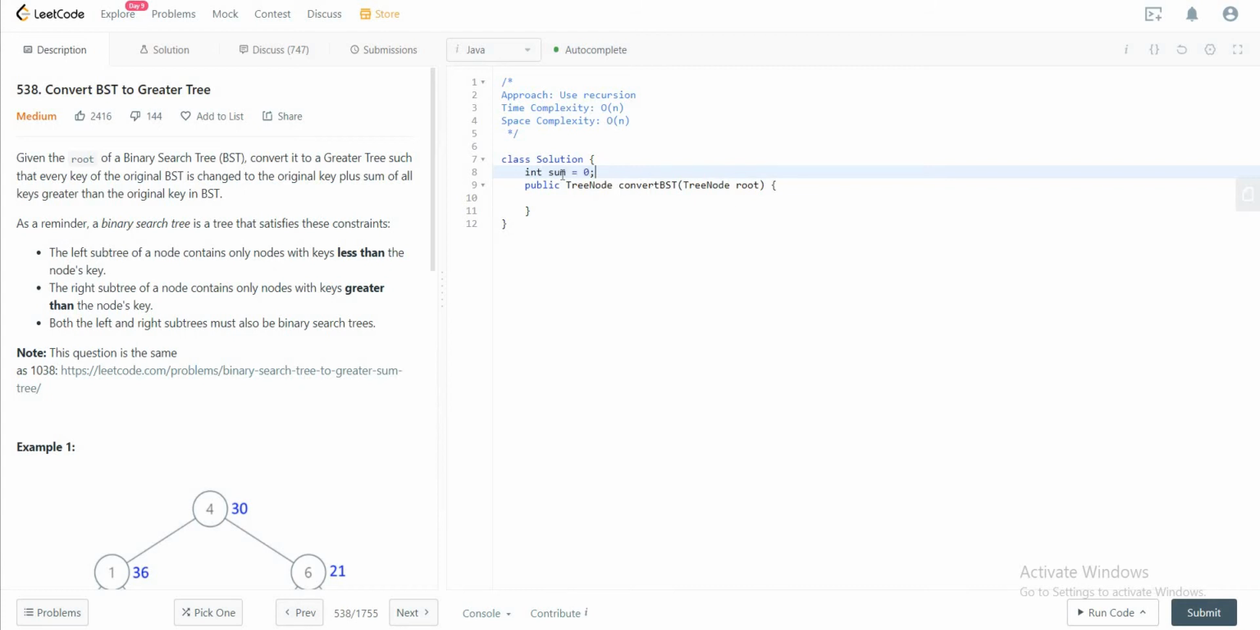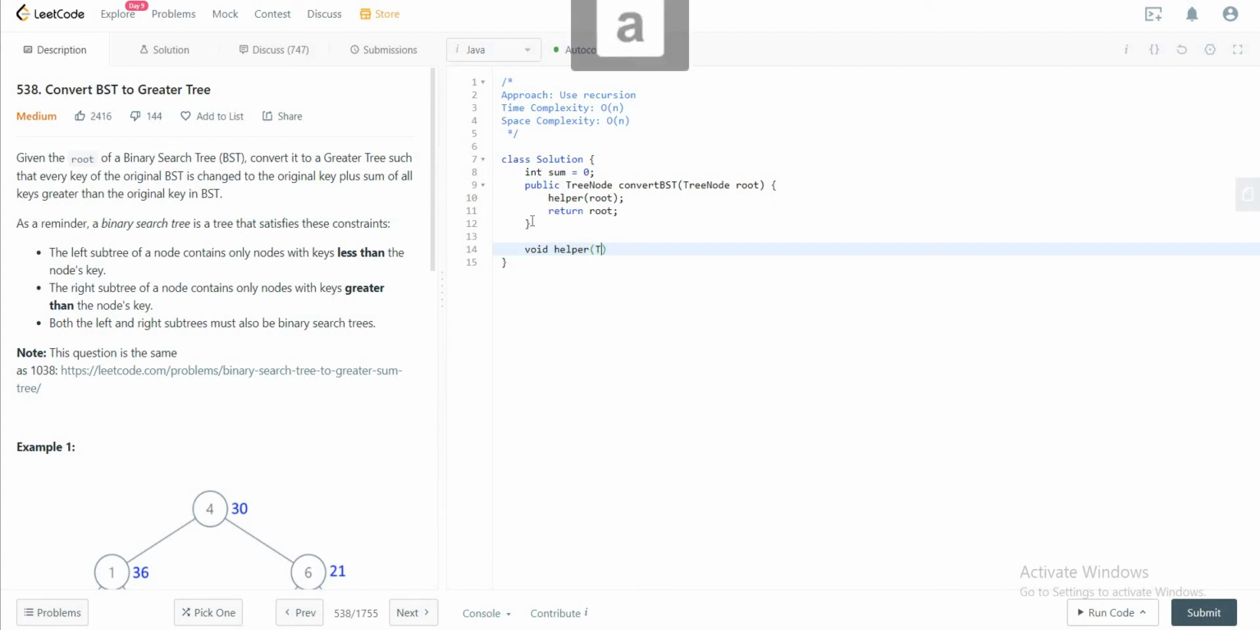We're initializing a variable called sum, which is accessible throughout the entire class. And we will have a recursive method, let's call it helper, and you will pass in the root. And you would be returning the root itself, since that's the signature of the method. All right, so let's look at the recursive method now, since we're calling it helper, and then tree node, let's call it n.